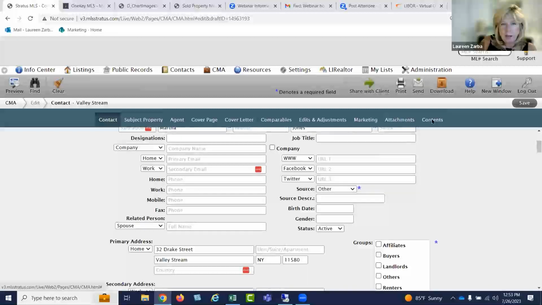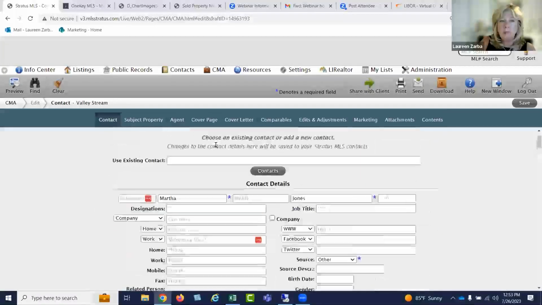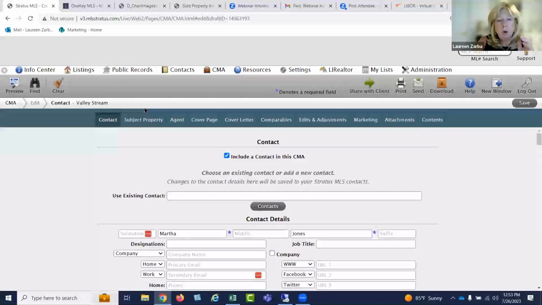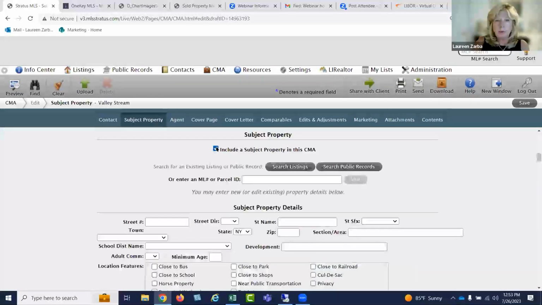Now they have all these tabs here. You need to get to the last tab to print it. So this is my advice. Don't go down like this. You get all confused. You don't know what is happening. If you're new, go across to each tab. Include a subject property. I copied down an old MLS number just for time's sake.